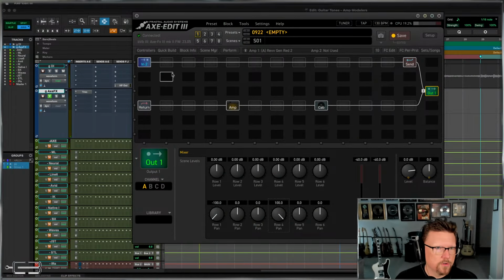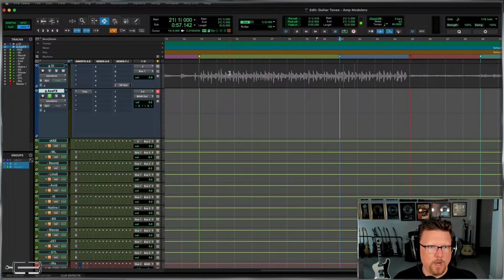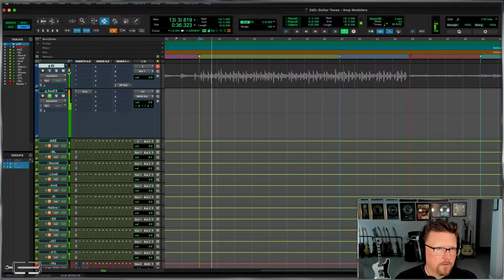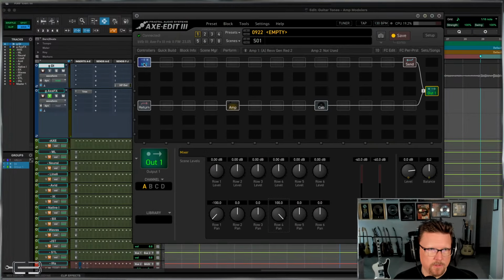Okay, so sorry, I'm grabbing the wrong window here. So if we look at my DI, so I'm sending this DI, which is not even peaking, and I'm actually trimming it down even more. And then I'm going into the Fractal. It's going straight through, and it's supposed to be coming out at Unity, but it is absolutely smoking the input of Pro Tools. I don't know why that is, and I've never really figured that out.